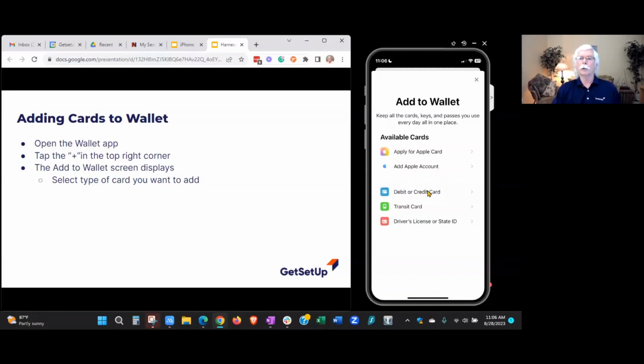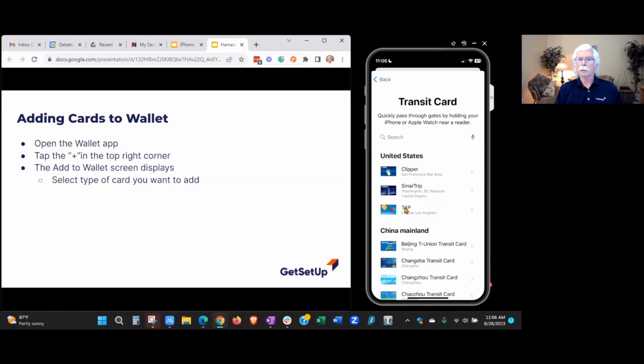So that's for credit cards and debit cards. Transit cards, again, there's only a few so far. Let's touch that. In the United States, there's Clipper in San Francisco, SmartTrip, which is in DC, and TAP, which is in Los Angeles. So if you have those transit cards, you can load those. Hopefully they'll be adding more in the future. Good question, Medicare card. Currently, you can't put your Medicare card in there. That would be a nice addition, but to my knowledge, you can't put that in there.